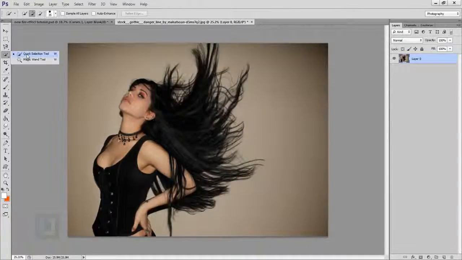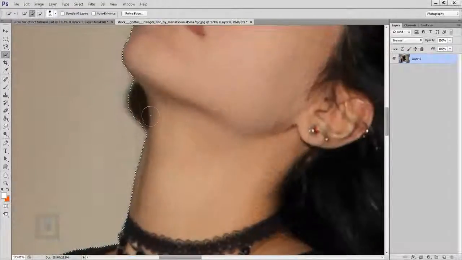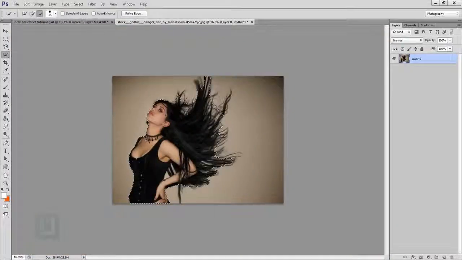Now here I have the quick selection tool, and make a selection of it just like this. It doesn't have to be super accurate, and it's a fairly simple image, so it shouldn't take a lot of time to select it. If you want to remove a selection from here, you can go here, select minus one, and let's remove it from here a touch. Okay, that seems perfect.